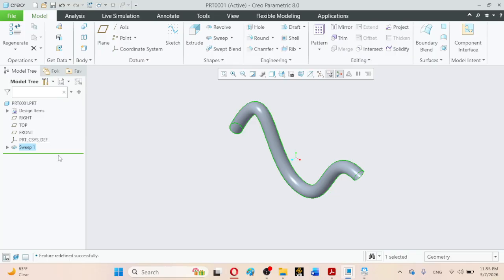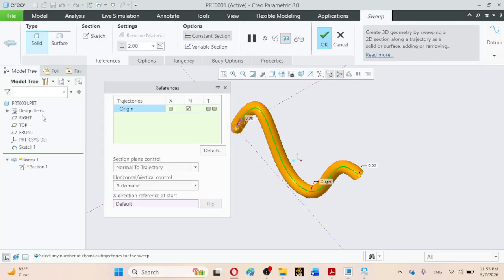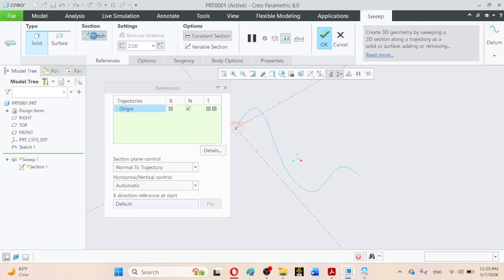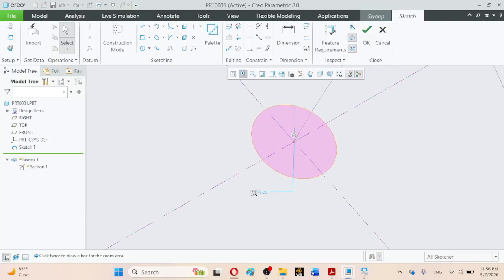Here is an important observation, demonstration, or conclusion that you will be observing. For example, if I am again clicking on the edit definition, and here what I am doing is clicking on sketch, which means I am editing the sketch, and I am increasing the size of this cross section. So here you will be observing that the cross section size is, for example, 78.05.